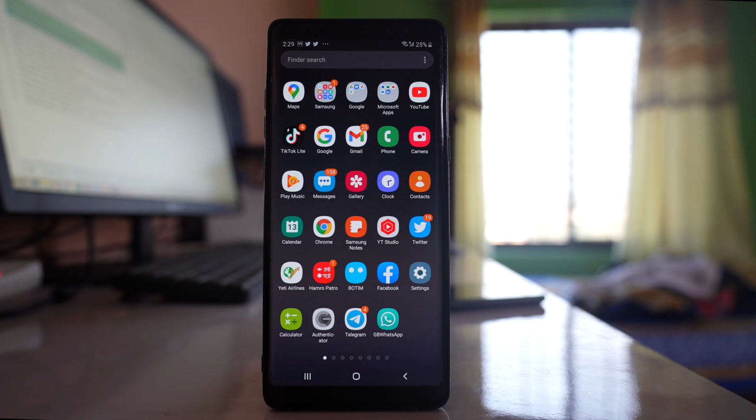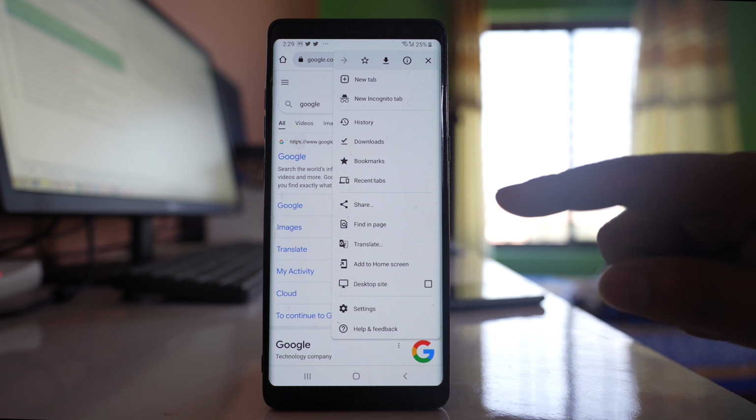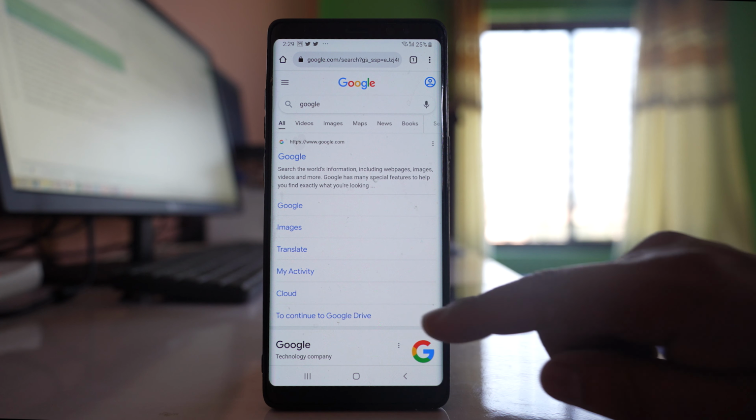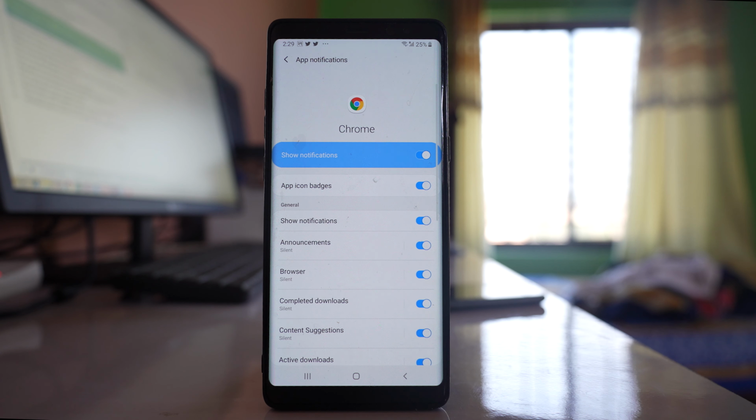If you want to stop getting notifications on Chrome browser from adult websites or from those websites which are not kids friendly, then what you can do is open Chrome browser at first. Go to more option here. Go to settings. Then we will scroll down and we will go to notifications.